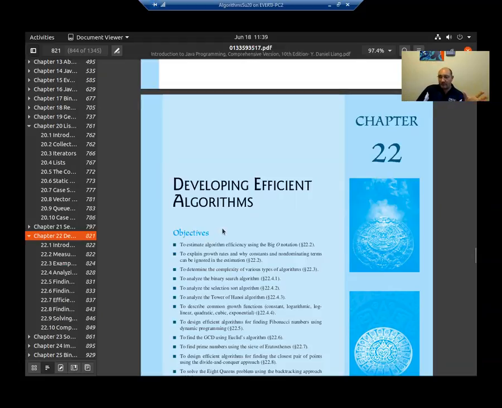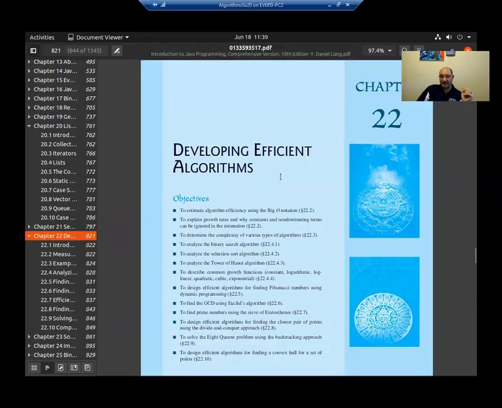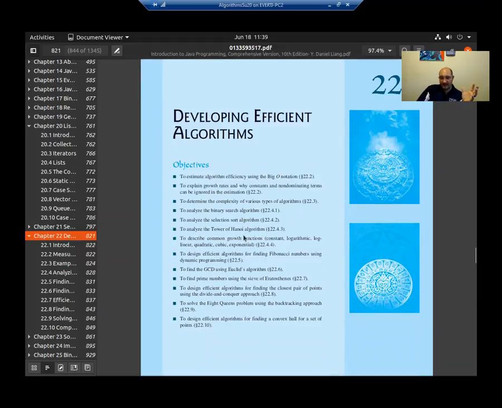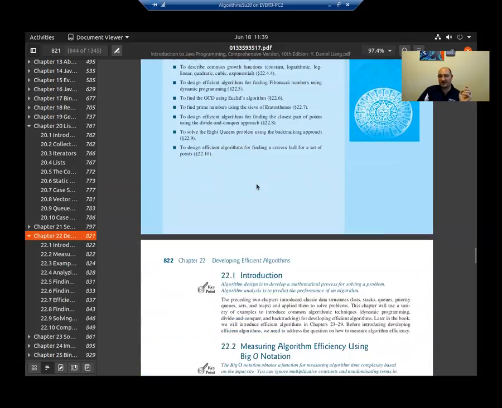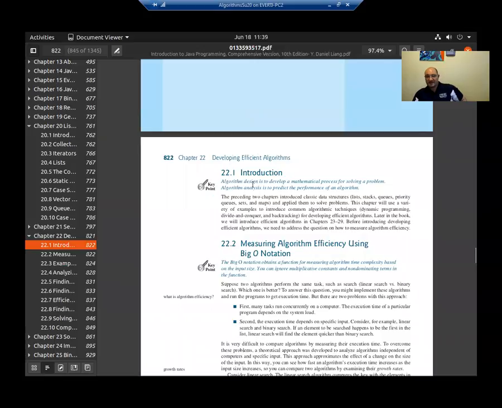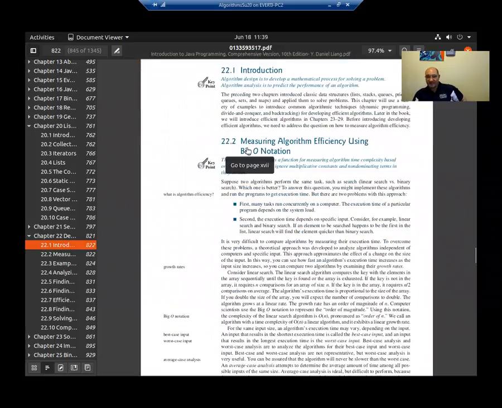So, chapter 22, developing efficient algorithms, and they talk about lots of things. One of the things they cover is asymptotic growth, or asymptotic analysis. Basically, what that means is let's only consider the parts that grow as this problem gets really, really big, and let's not worry about some of the other details. Okay, so Big O notation, and like I said, Daniel's got a good explanation.